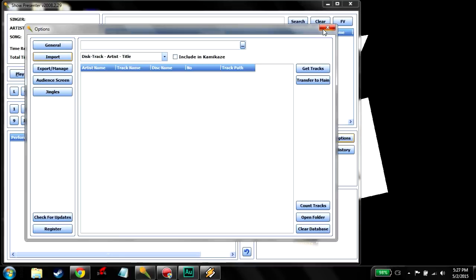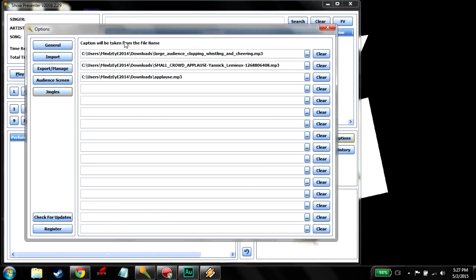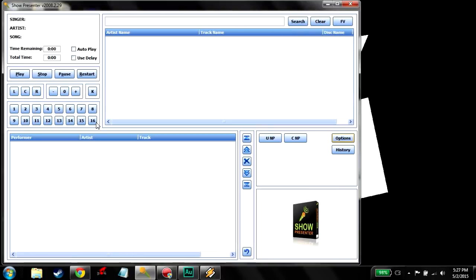And that's for if somebody wants to randomly do a suicide song, or a karaoke kamikaze song, that's what you would hit, and it will randomly pull those up. These buttons here are, of course, your audio jingles, MP3 jingles, that you set up in your options menu. That's what those buttons are for, 1 through 16. So you've got quite a bit there to mess around with.